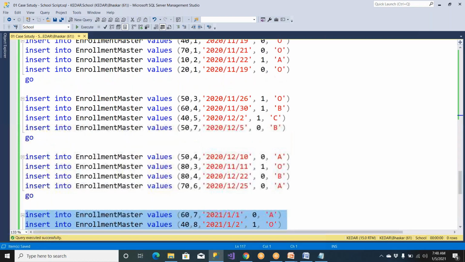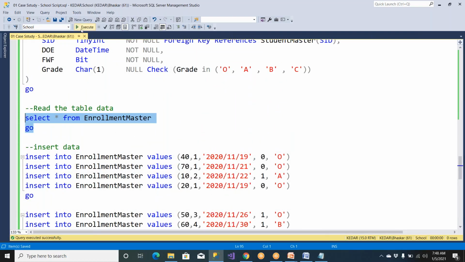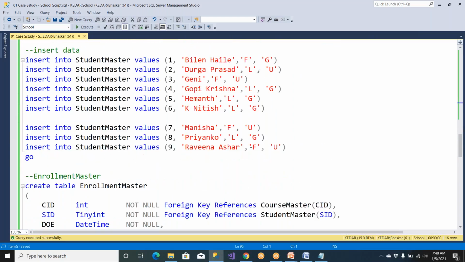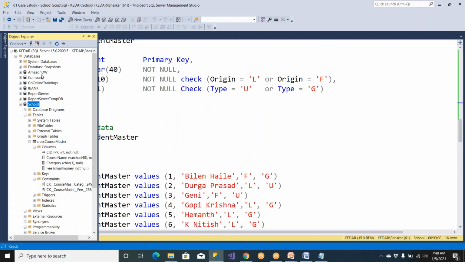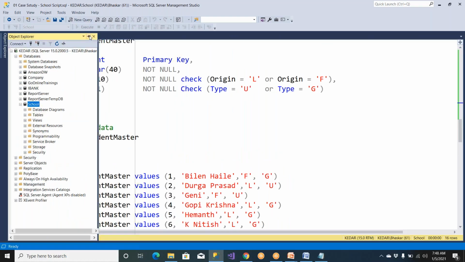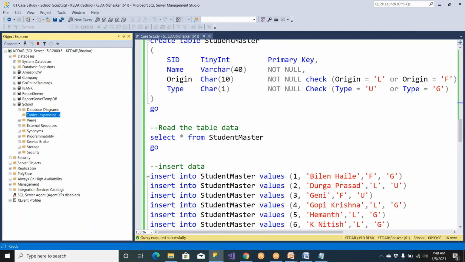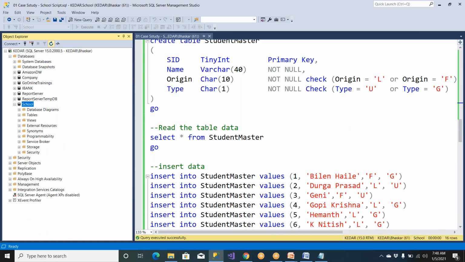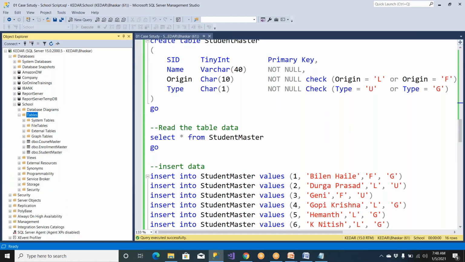Control S, and so I've inserted a lot of data here. So this many people have joined. Clear, guys? So this is the table with the data, and you can simply go and refresh. These are the tables that you have: course master, enrollment master, student master. You simply refresh, and you can see all the tables here. Now we can see how the tables have been linked. So there is a database diagram. Go there and choose new database diagram.